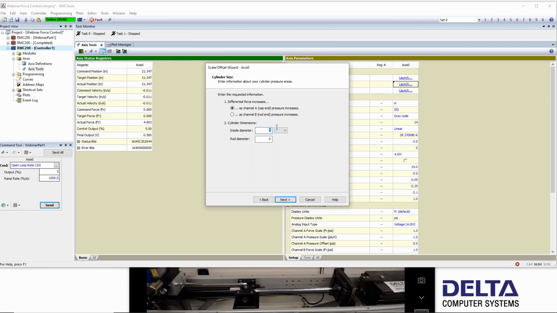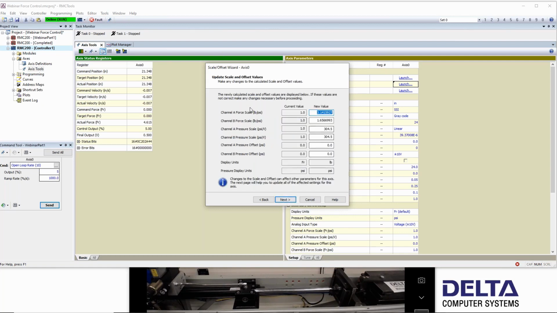pressure. Now I enter the cylinder diameters. 2 inches and 1.375 rod diameter inches. Click next. Now it calculates the force, scale, and offset values.